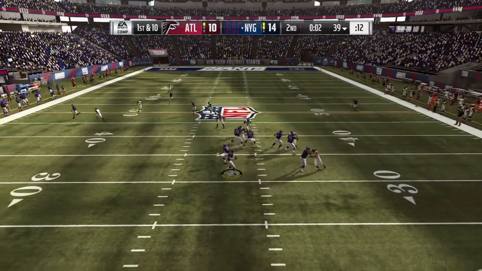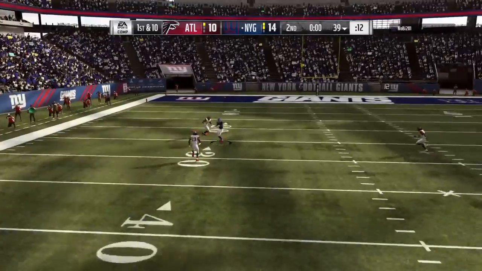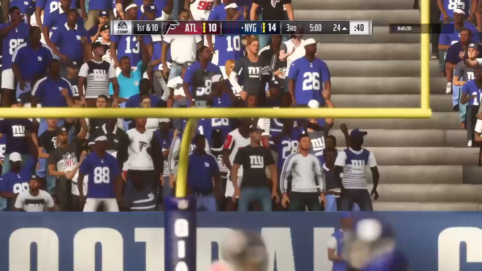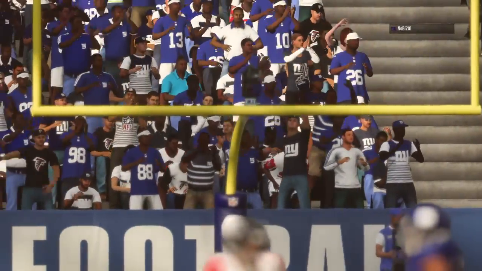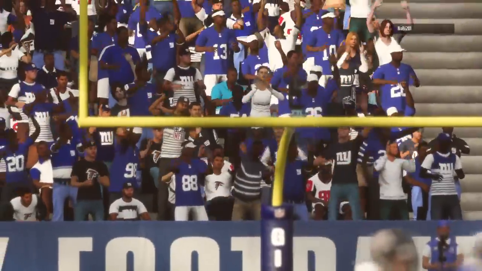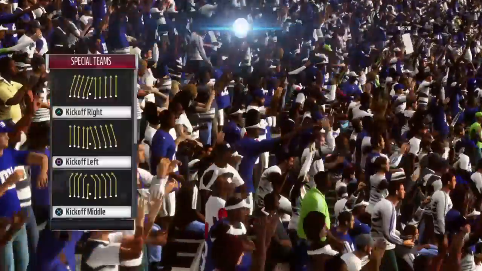One final try now for Manning. He's going to air one out. It's caught inside the 25. First half in the books. You're watching the NFL on EA Sports.